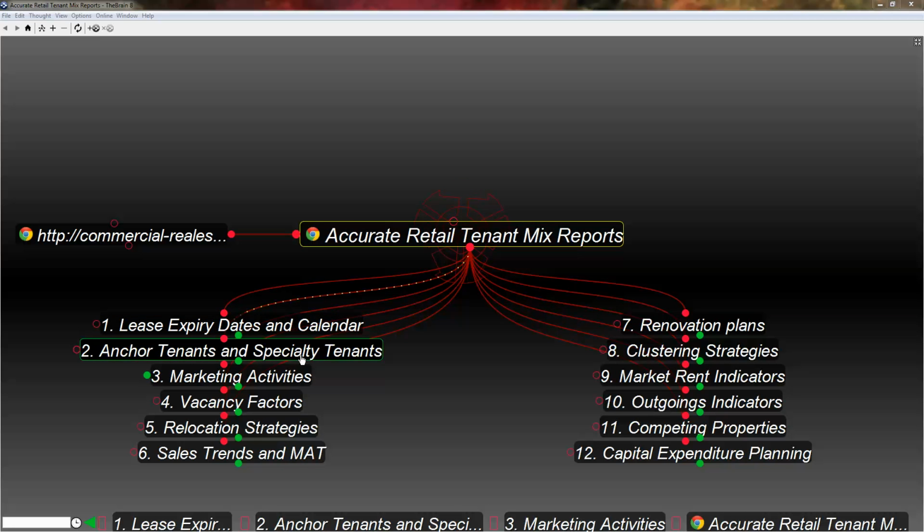Next we have anchor tenants and specialty tenants as detailed in a report, marketing activities for the property, vacancy factors, also some relocation strategies that could apply to the property, some sales trends and the moving annual turnover, the MAT, also renovation plans, clustering strategies, market rent indicators, outgoings indicators, competing properties in the location, and lastly, capital expenditure planning.